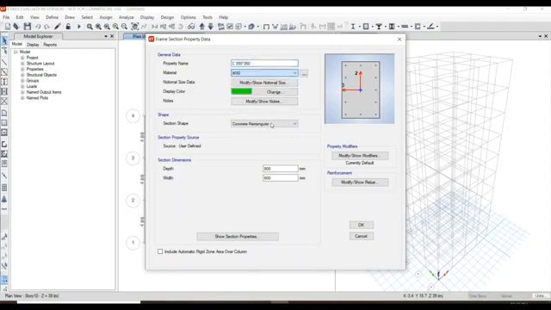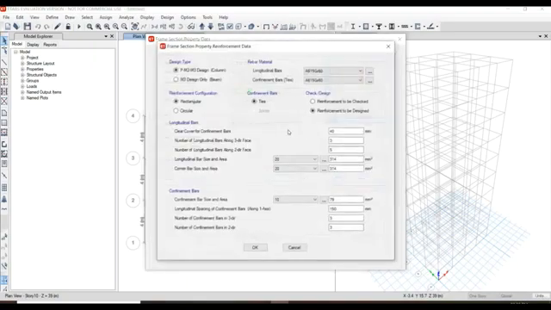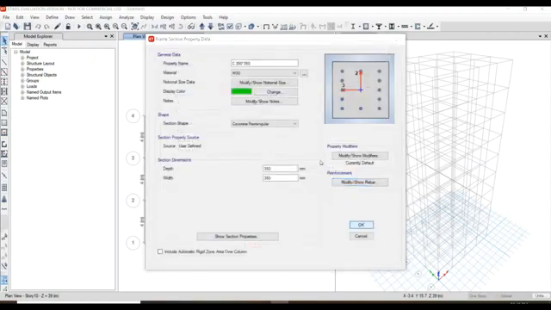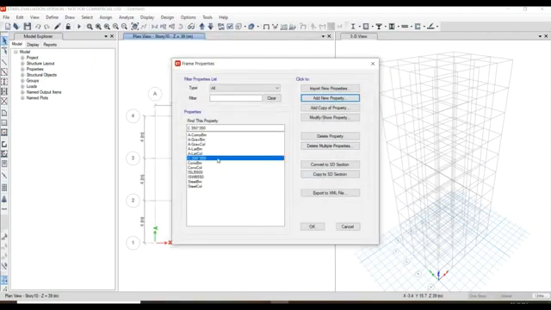Change the material to M30. Change the depth to 350 and width to 350. Also change the reinforcement, modify. For a column, the check mark should be on this position, and the longitudinal bars are HYSD 415 and mild 250 as tie bars. Keep the cover 40 as it is, because columns have the default cover of 40. Click OK and OK.